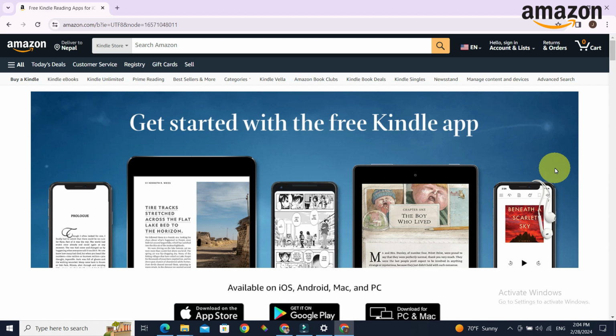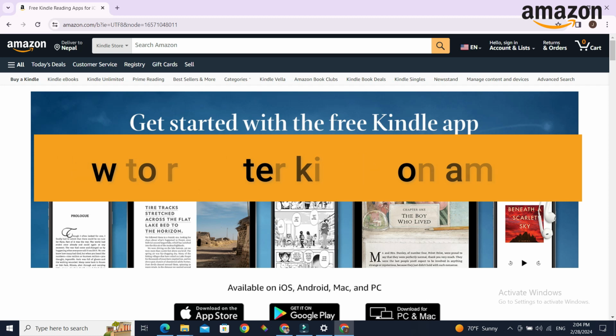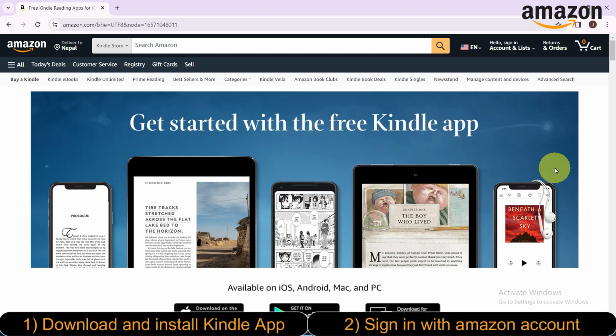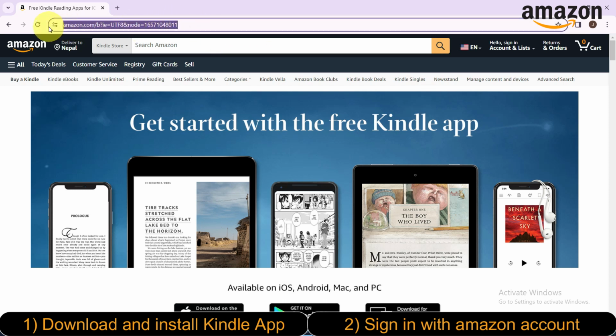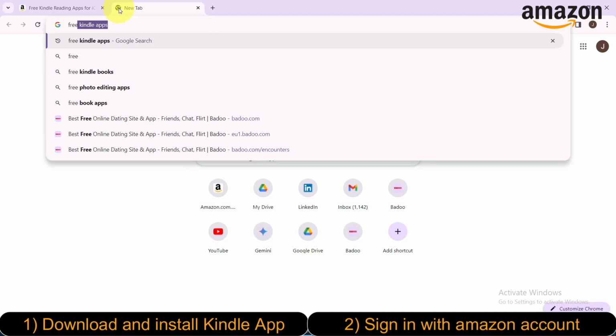In today's guide, we're gonna see how we can register our Kindle on Amazon. Now let's get started. Obviously, the first step is downloading the free Kindle app. For that, you can go to this link right here. I'll also give this link in the description box so you can find it from there, or you can go to your search engine and search for free Kindle apps and press enter.